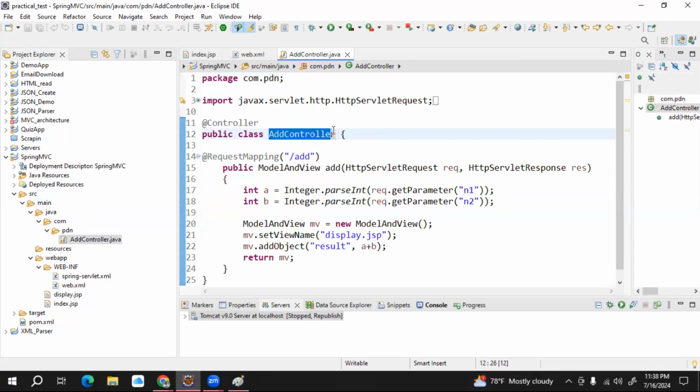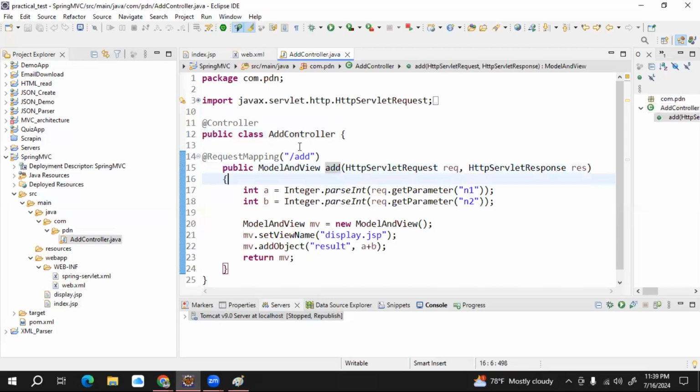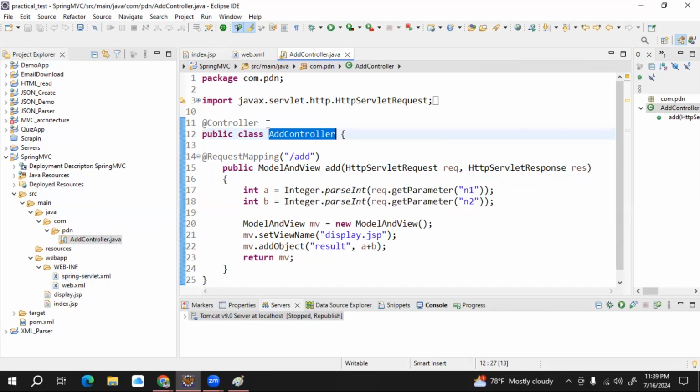This is just a POJO class, right? It does not import or extend HttpServlet or any super classes, right? Just a POJO class. Then I have a method called add, and it takes two parameters, right? I told you earlier, the dispatcher servlet cannot identify that this class is a controller of our system. Then we have to say this is a controller. Then we can use these annotations.